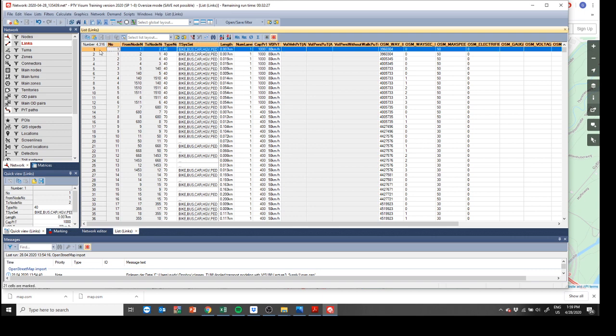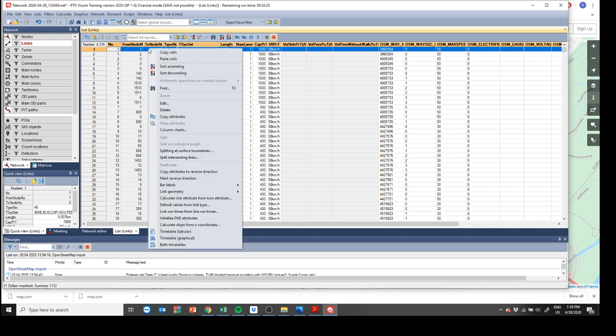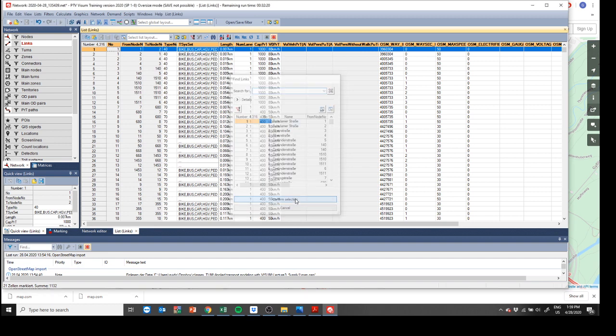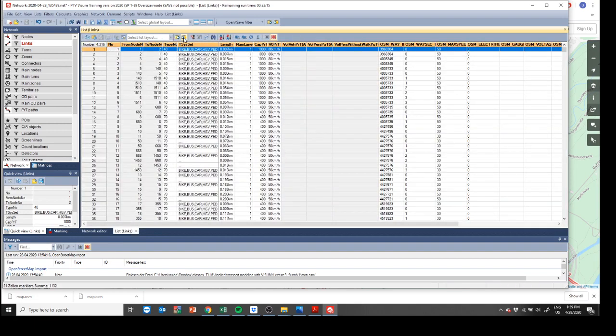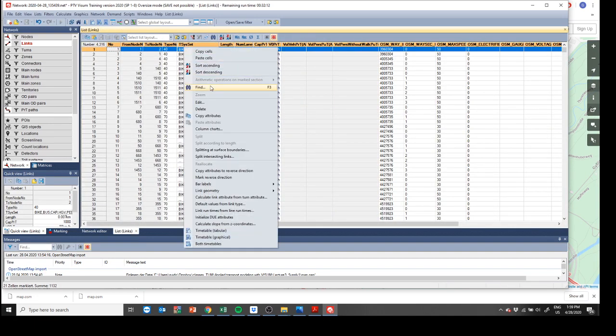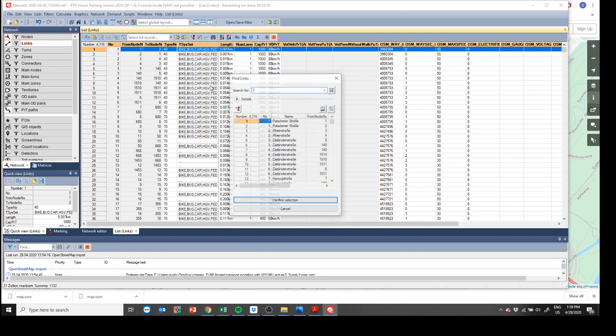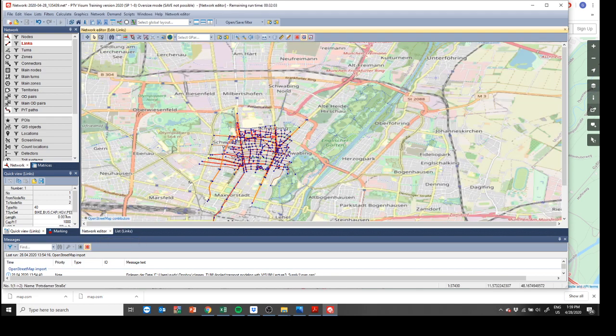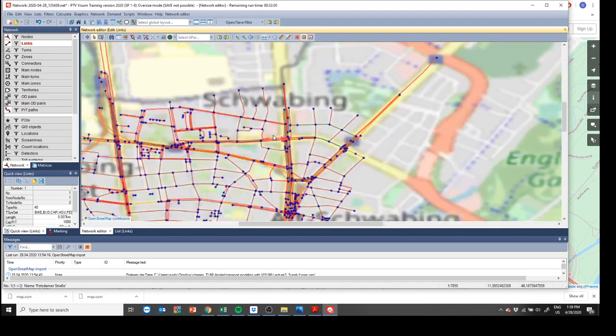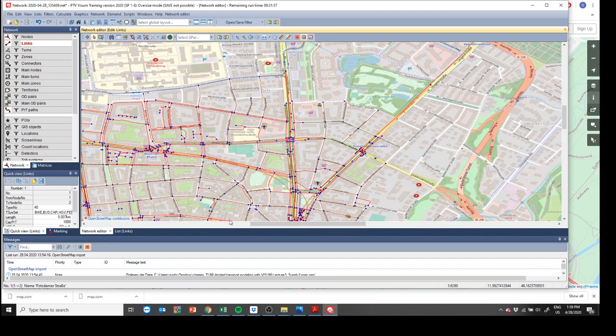So for instance, if you select one of these, right click, you click find, confirm selection. Again, right click, find. It will find it in the network. Then you can say confirm selection. I want to select this link, and then you can go back to the network editor, and there you go. The link that you selected in the list of links has been selected in Visum.